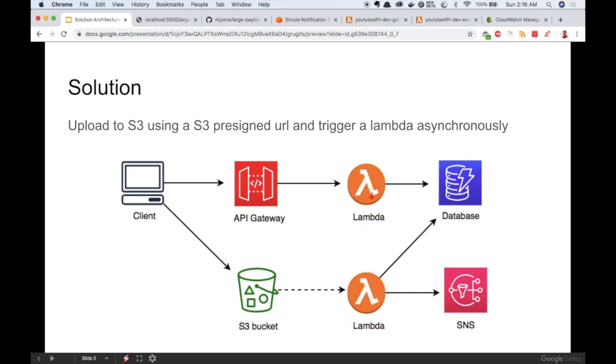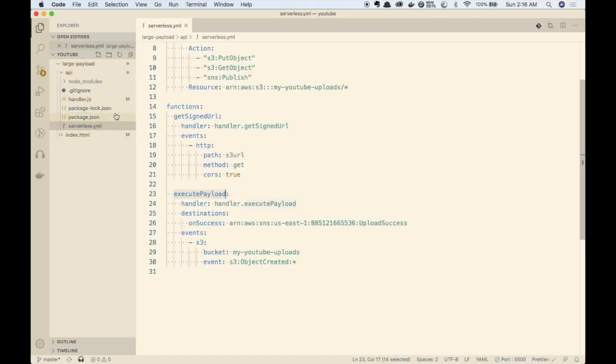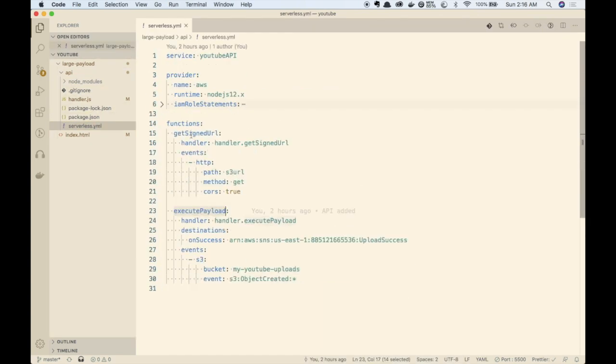So let's look at the code for these two Lambda functions. So that code is available inside the API folder. Now in this API folder, I'm using the serverless framework, right? So in this serverless framework, I have these two Lambda functions defined. Now this is the get signed URL Lambda function, and this is the execute payload Lambda function.